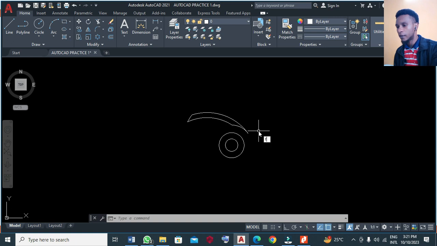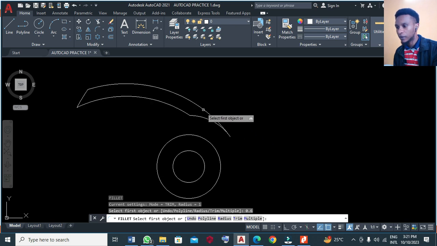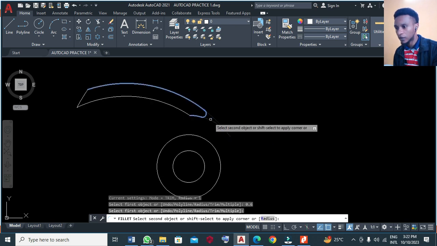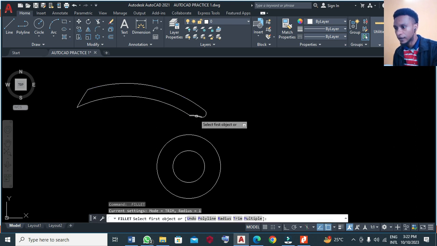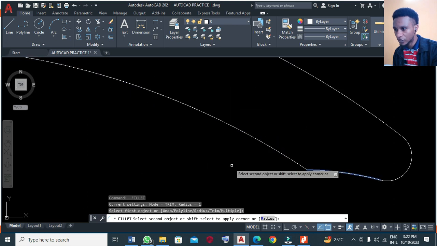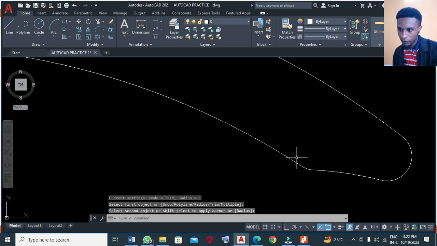So the next thing I'm going to do now is to do a fillet. You type F for fillet, enter radius of 0.6, and then we are going to make this sharp edge. Click here and click here, make it fillet. Enter again, click here and click here, make it fillet. You can see at this point it is sharp. When we do the fillet, it's a little round.